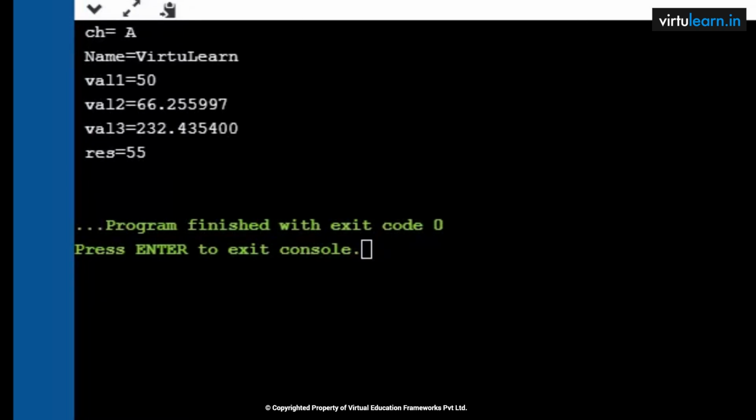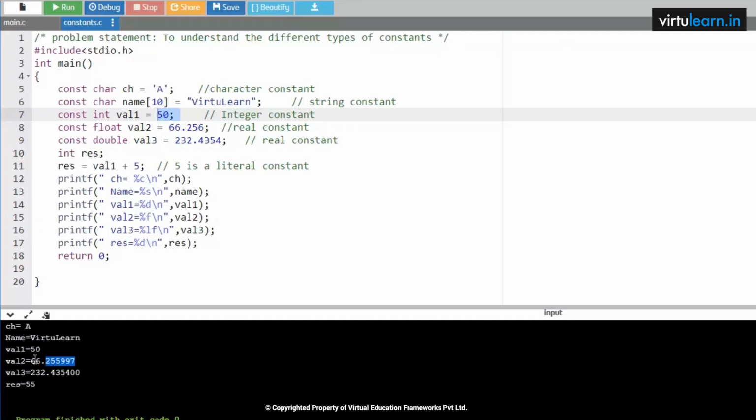If there is any error, you need to go back to the code and make the changes. As part of this code, you don't have any errors, so you can see the output displayed. The ch is A. Next, name is Virtulearn. Val1 is 50. Val2 is 66.256. After that we get a precision value, which is the reason it gives 0.255997. So for float and double, after the point we get 6 precision values. You can clearly see there are 6 precisions after the point.